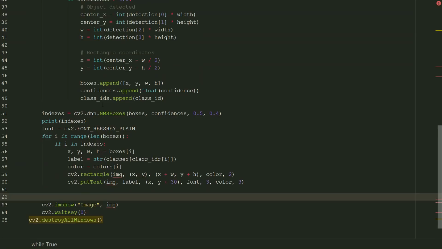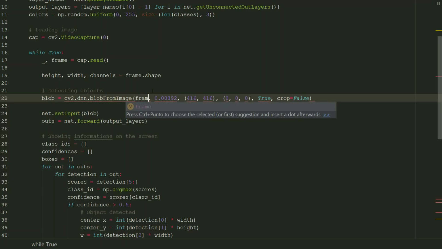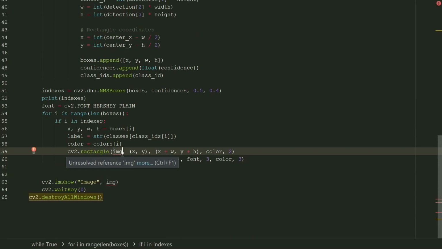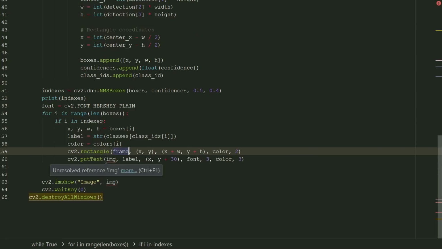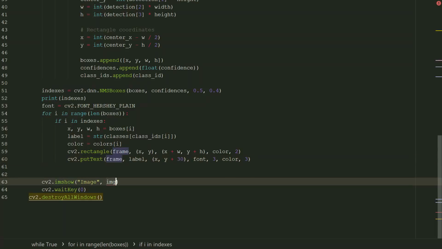And now let's adjust the things regarding this code. Instead of working with img, we're working with the frame, and here frame. So wherever we see img, we put frame, and then here where we draw the rectangle, frame and frame, and instead of showing img, we show the frame.